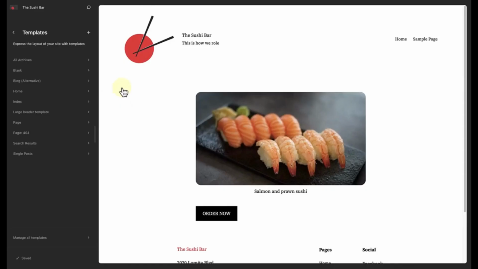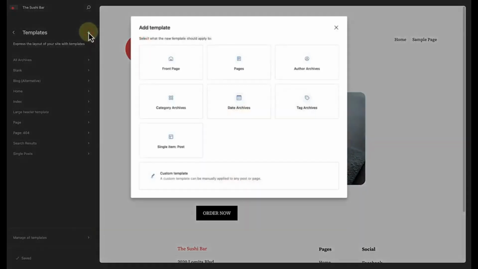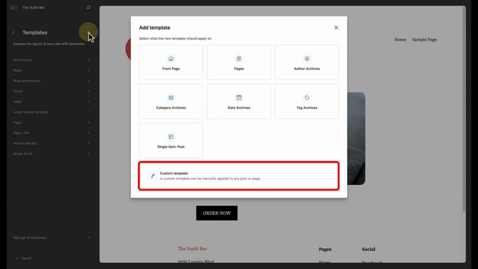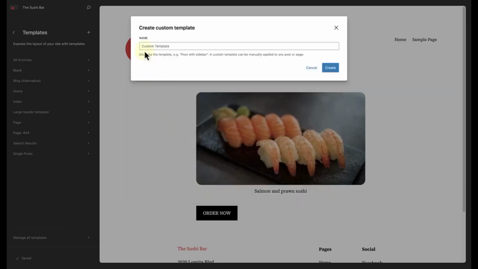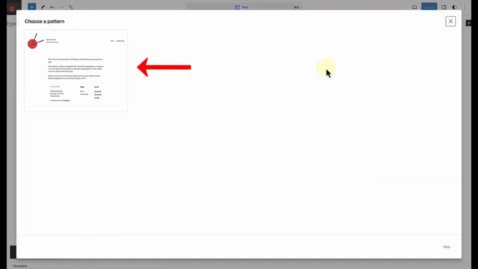To add a new template, click on the inserter or plus icon next to templates. A modal appears where you can choose between different template options. You can, for example, create a template for a specific page, or a template for all your post categories, or an individual category. You can even create your own custom template that can be applied to any post or page. When you create a new template, in this case a custom template, and after you have named it, you will be asked if you would like to select a pattern, and if you want to start blank, merely select skip.